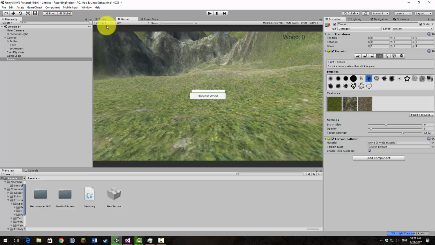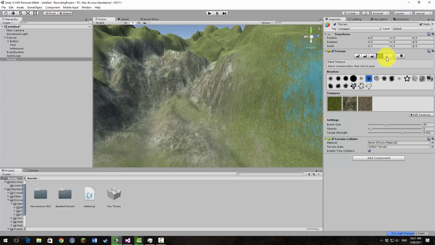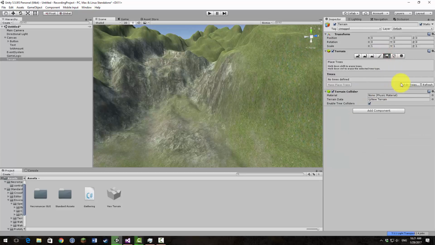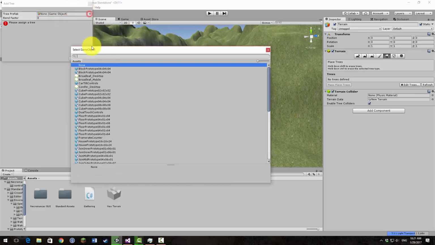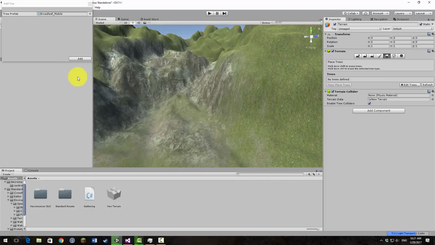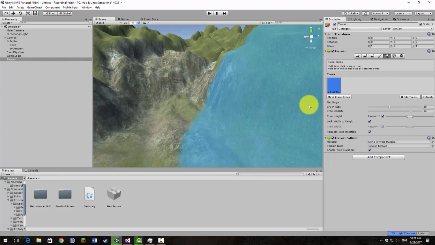Okay, and so add in some trees. Edit trees, add. Let's see here, I guess I'll do broadleaf desktop. Remember you have to regenerate your materials on these. Oh, heck no, not that big. You need to regenerate your materials on the trees.